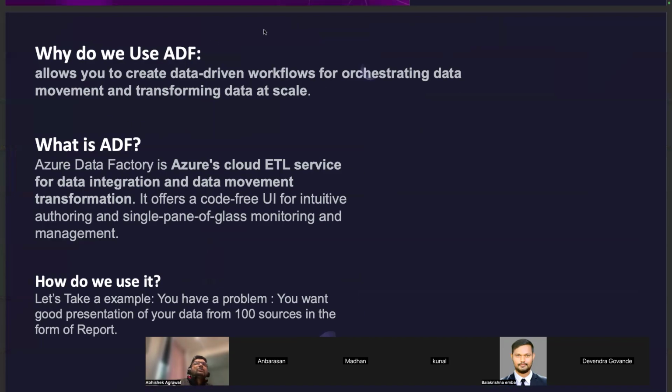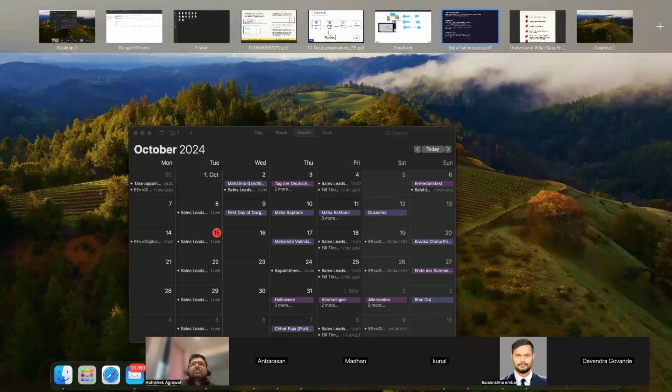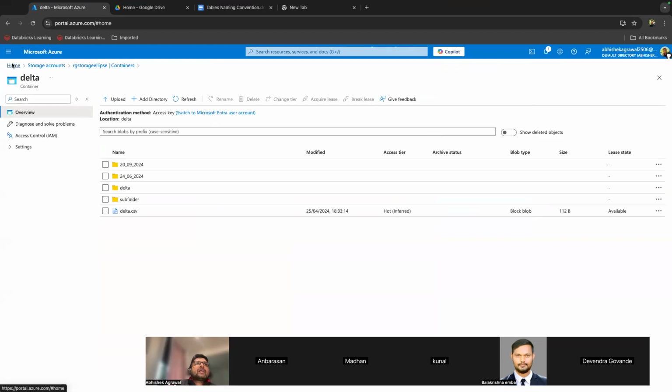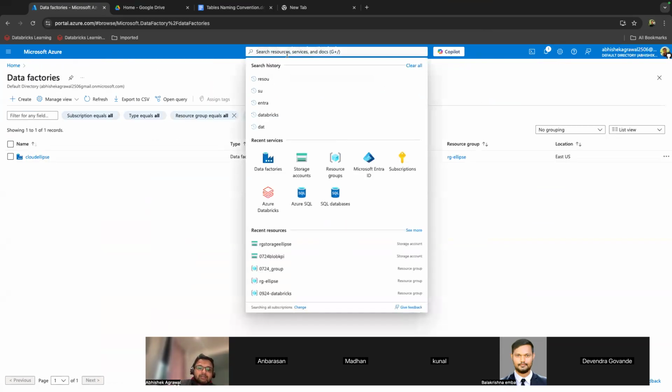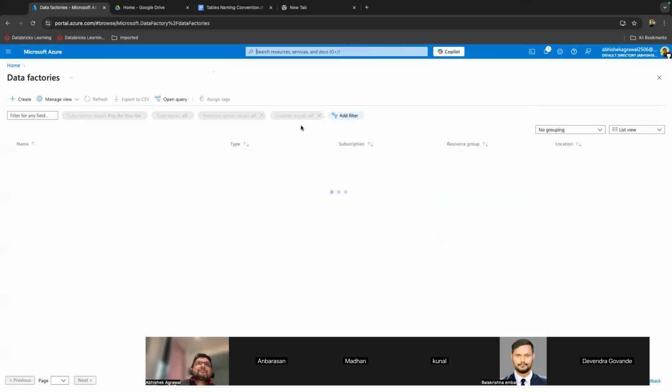So why do we use Data Factory? It is used to create automated data pipelines. Data Factory is an ETL service, and it's a no-code service. You don't need to write SQL or Python. So how do you create a Data Factory? You can come here, type Data Factory, open it, and then hit create.